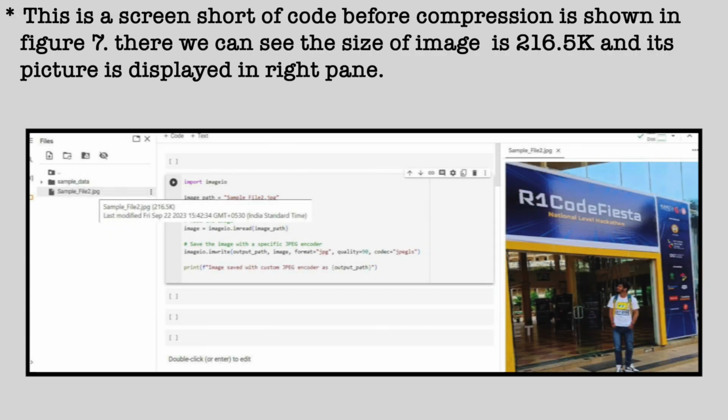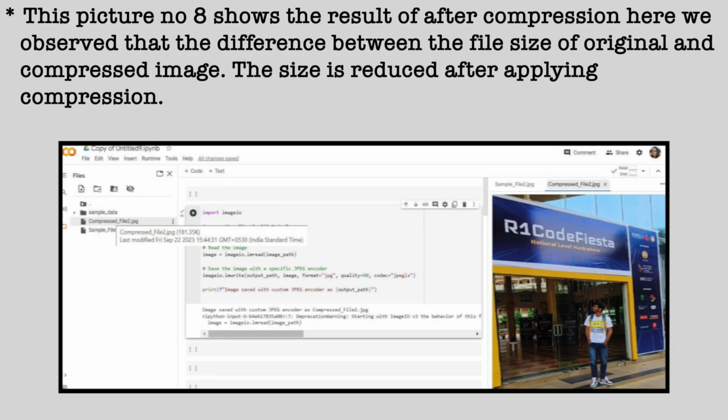A screenshot of the code before compression is shown in figure 7. There we can see that the size of the image is 216.5K and its picture is displayed in the right pane. Figure 8 shows the result after compression. Here we observe the difference between the file size of the original and compressed image. The size is reduced after applying the compression.